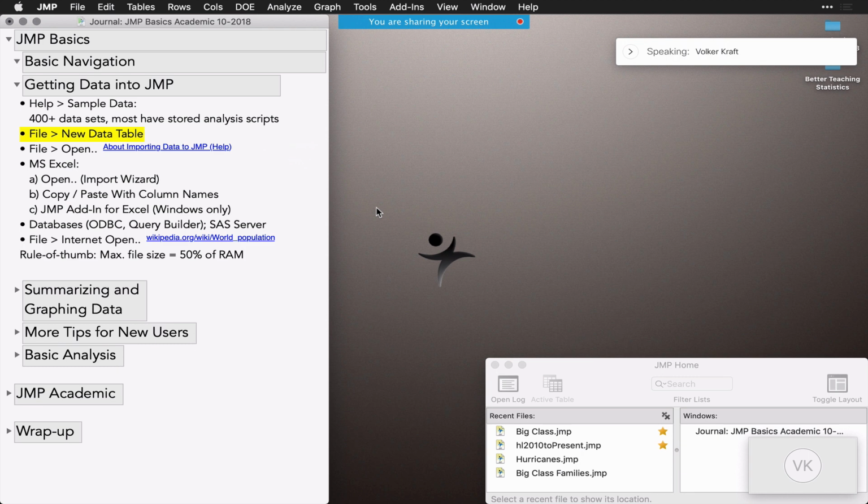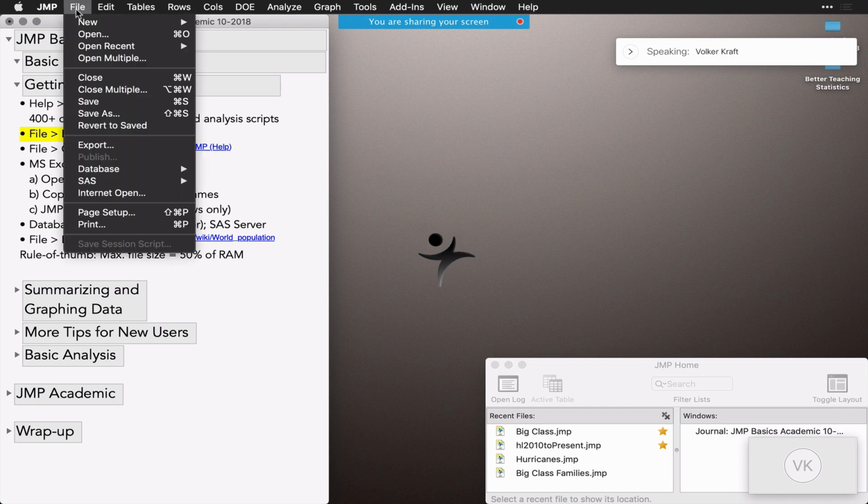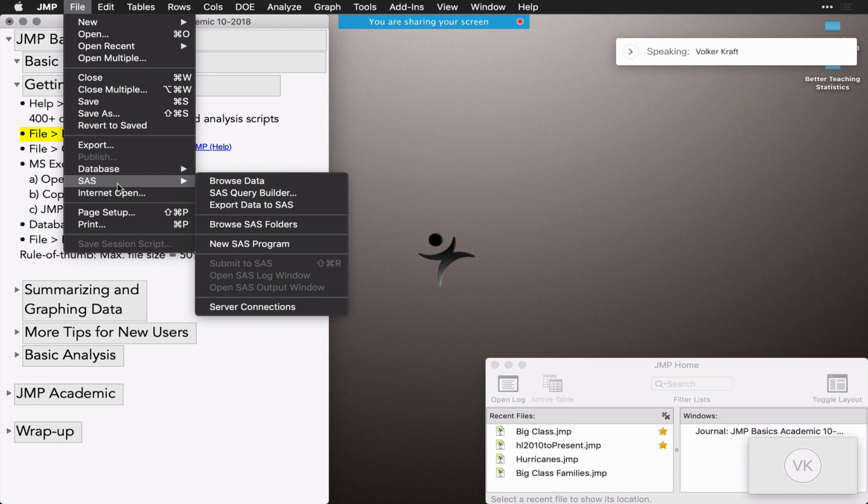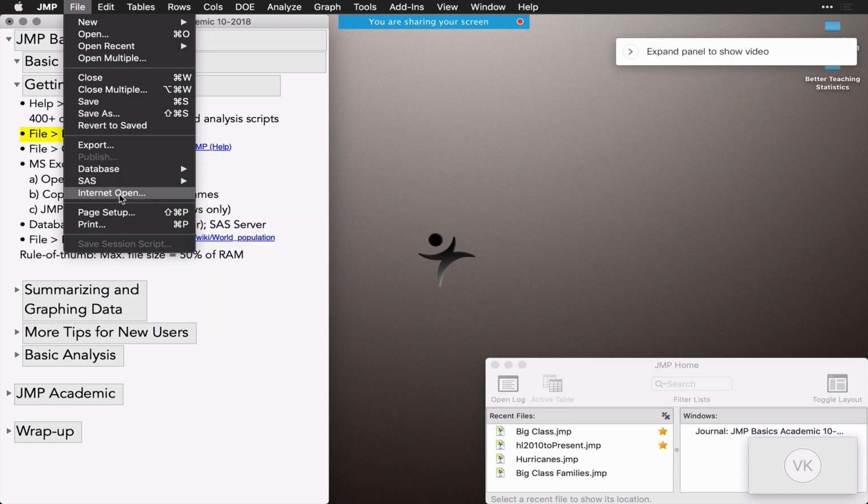There's also an Excel import wizard or text file import wizard, which allows you a more flexible way of opening Excel or CSV files. Alternatives are also to load data from databases. There's a query builder tool, so you don't have to write your SQL code. It will be done by that tool. It's a drag and drop tool, or you load data from a SAS server. A nice way is also this Internet Open.